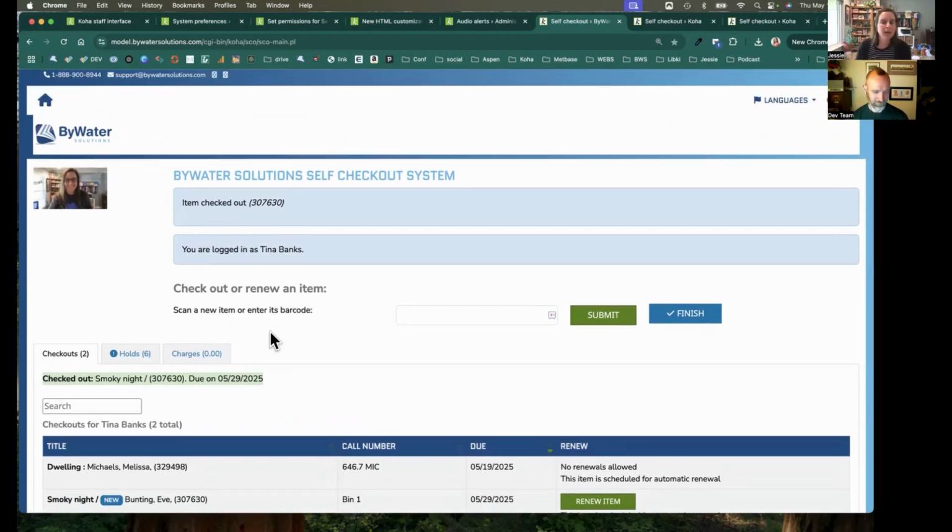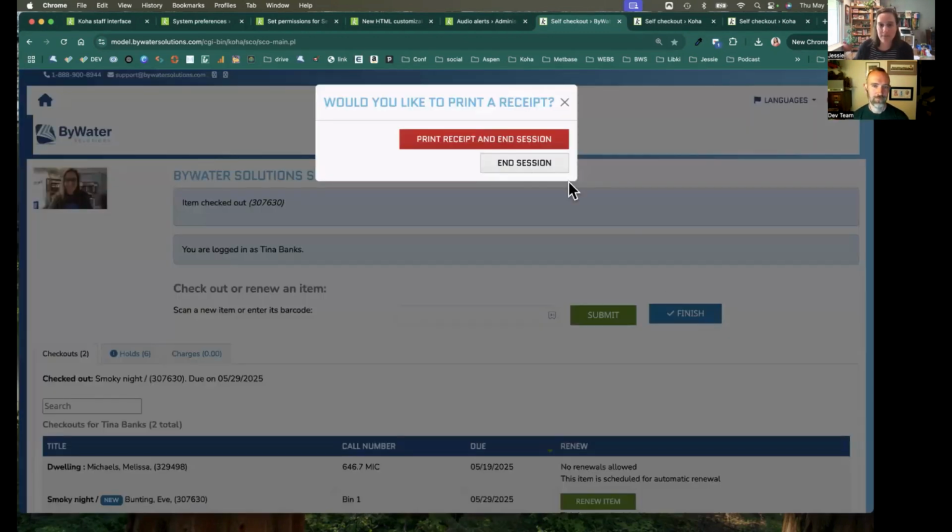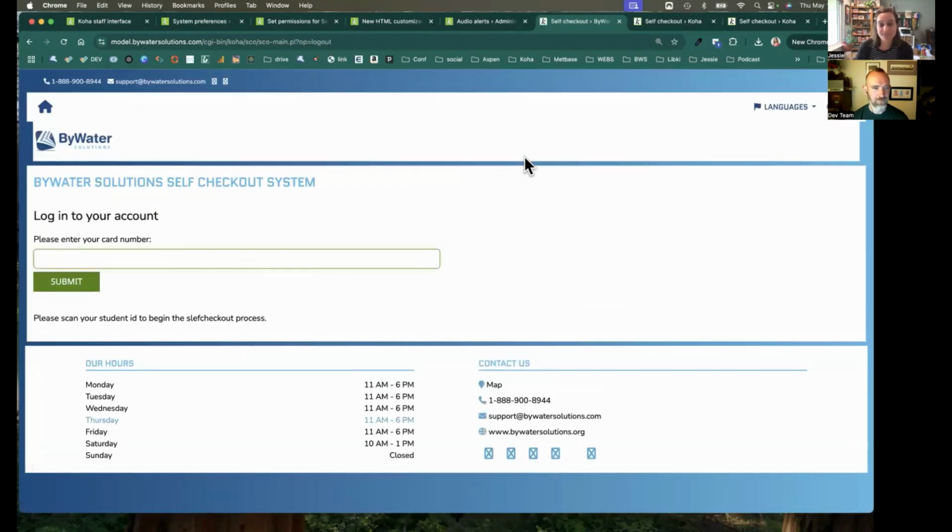Oh, awesome. I noticed we also get a little notification up top that tells us that we've successfully checked it out. From here, of course, we could continue to scan more barcodes, or if we're done, once we hit that finish, we do have the ability to either print it and end the session or just end the session itself. And now it's ready for the next patron.